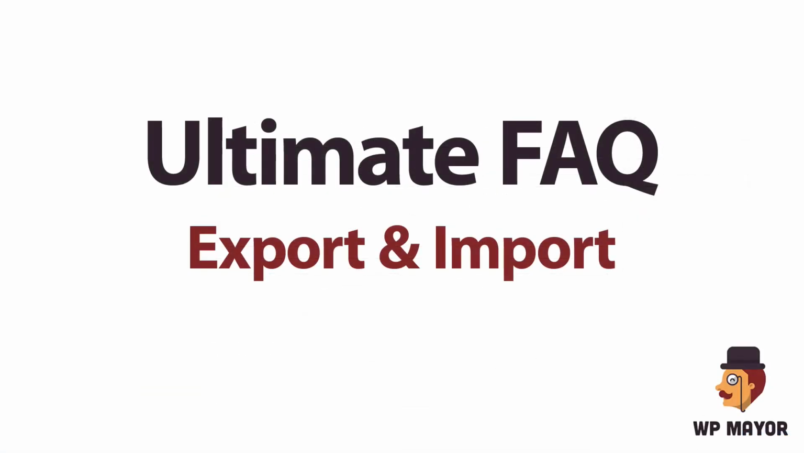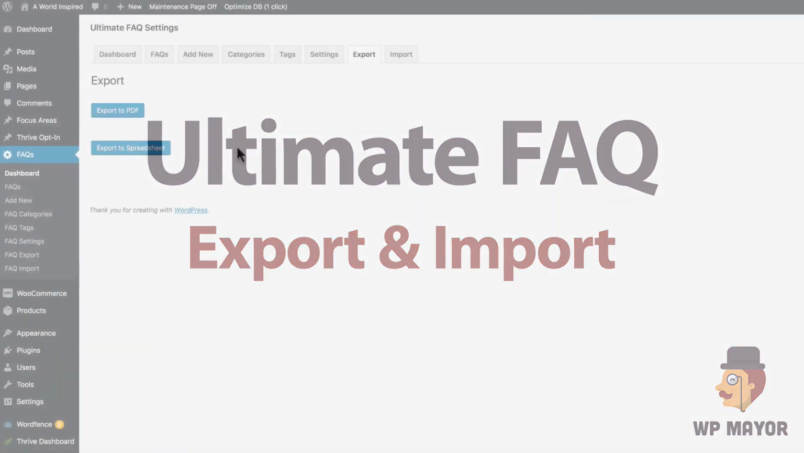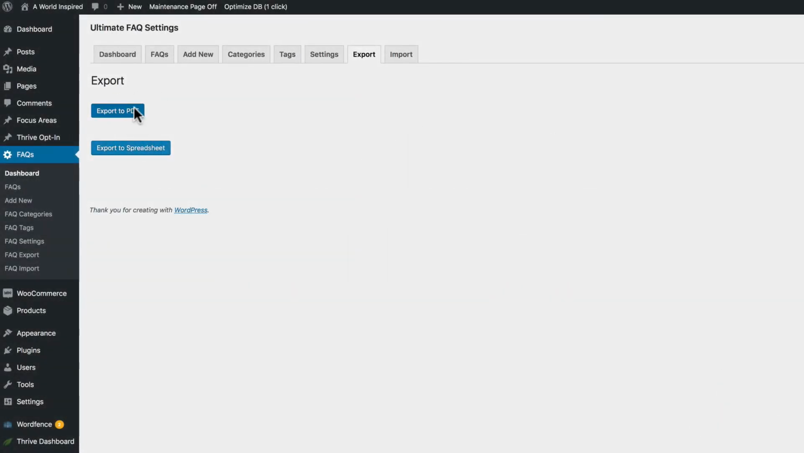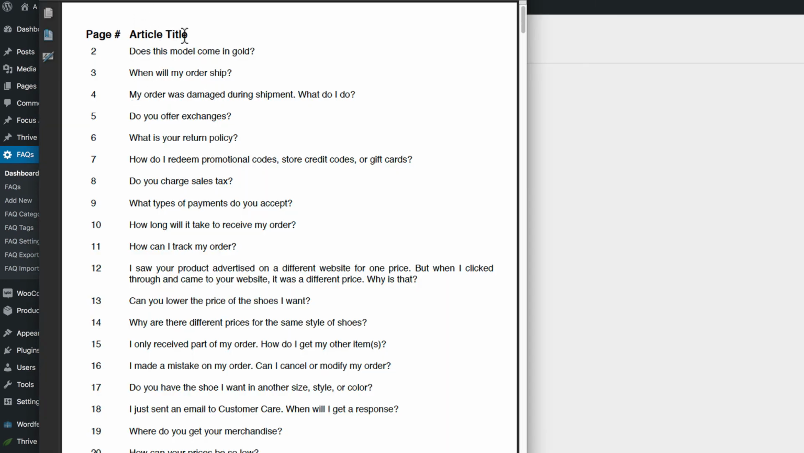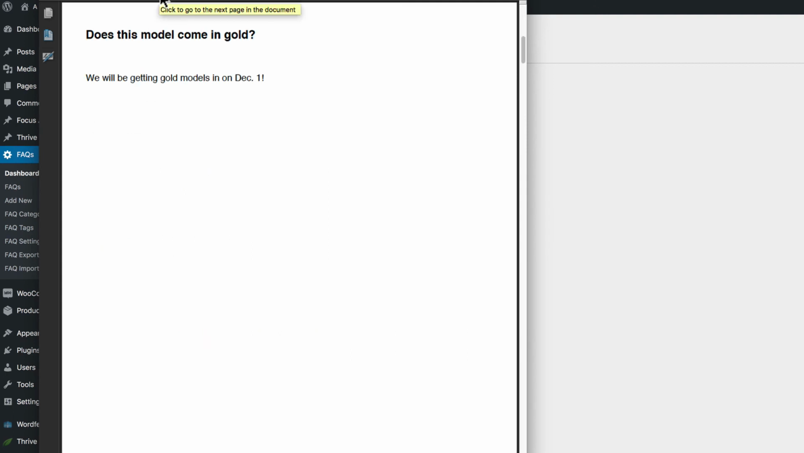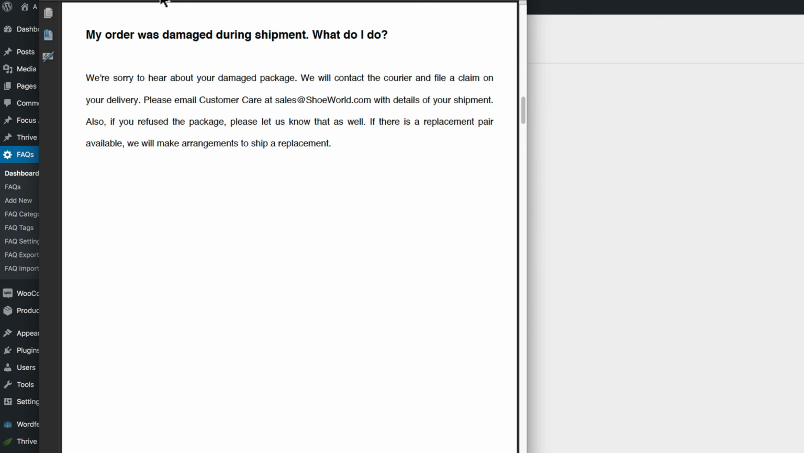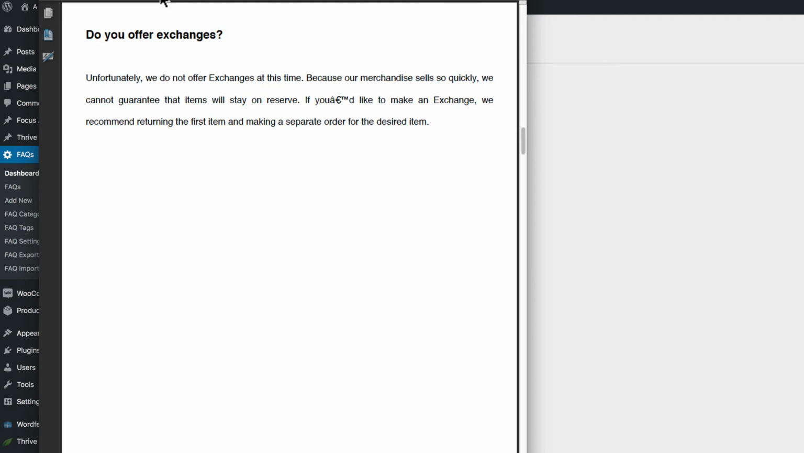Let's look at the export and import feature for Ultimate FAQ. Now you can export to PDF. We'll take a quick look at it. This is nice. It would be nice to have them more compiled a little closer. Right now it puts each question on its own page. But still, it's a nice feature to have.